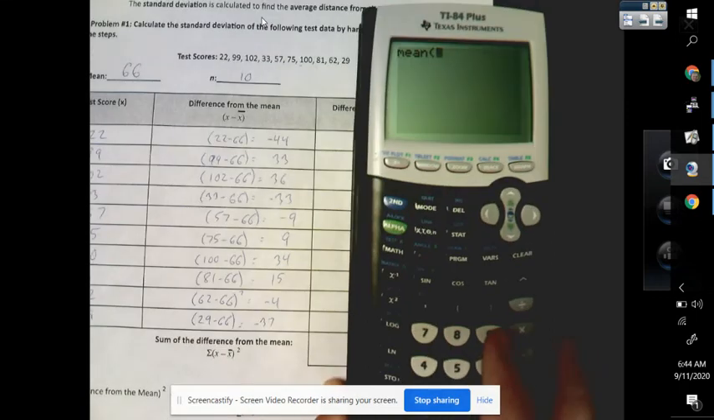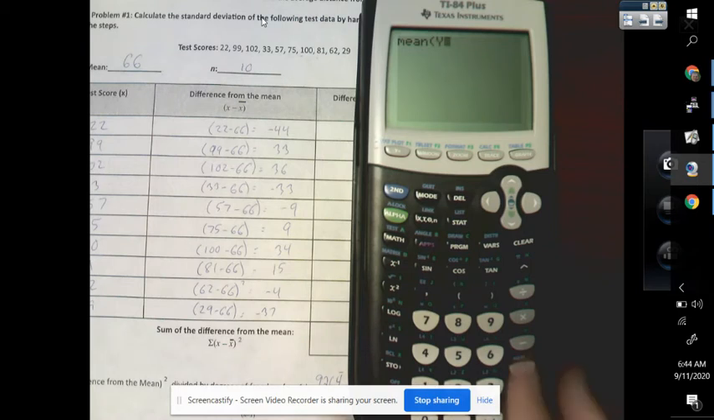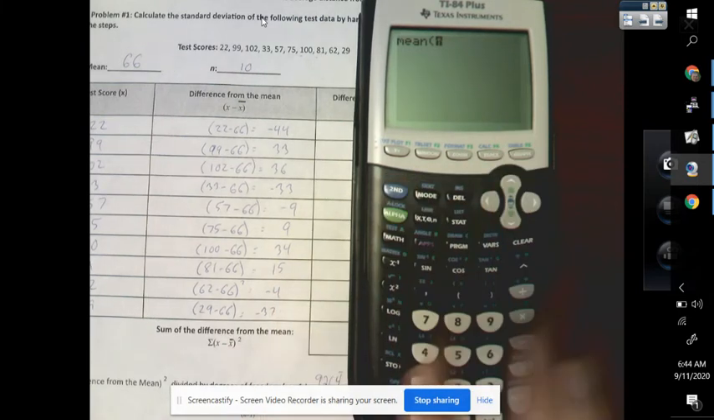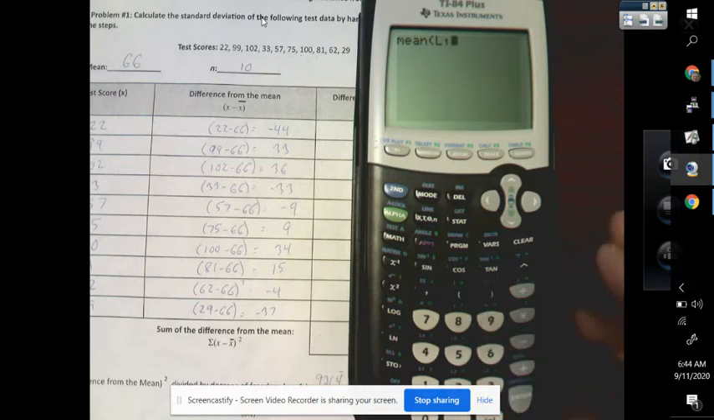Now it's really hard to see in this camera, I apologize. Behind the 1 in green is an L1, which stands for our list 1. So if I hit the green button followed by 1, oops, my apologies, it's second. There we go. So blue button, sorry, I got my colors mixed up. So second 1 pulls up your list 1, okay? My mean is 66, great.